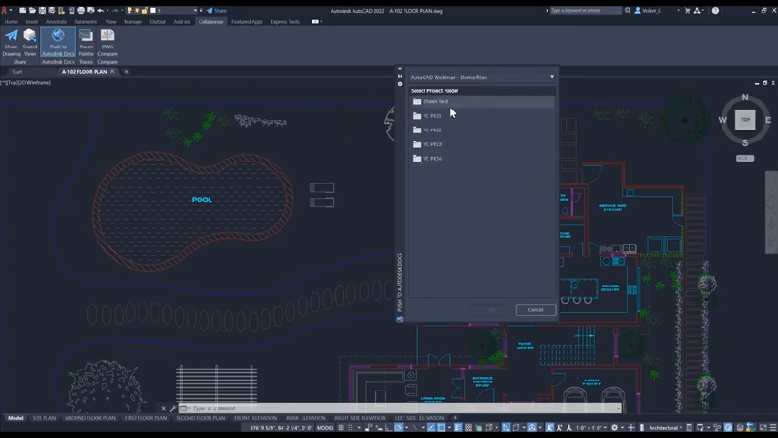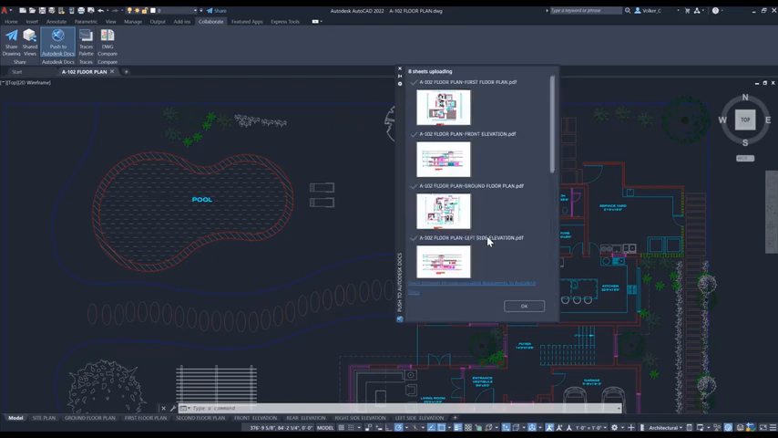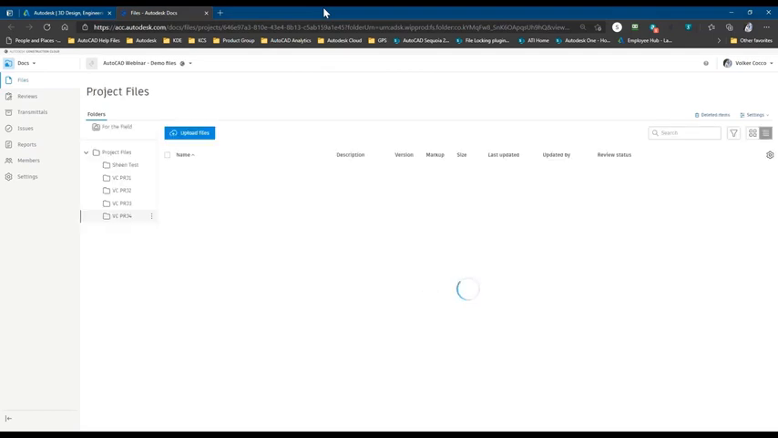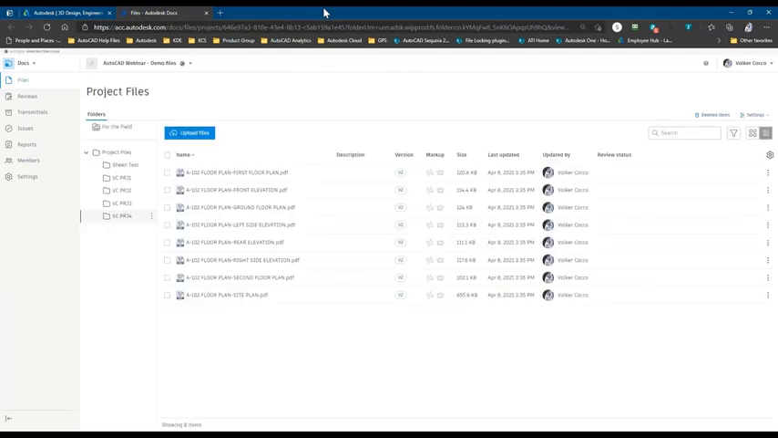Selecting the project from the Select Project folder prompt, and then clicking OK. Push to Docs is now uploading these sheets to my project. By clicking on the hyperlink, a web browser opens up to my project folder and uploads those sheets. We have a lot of information here. Obviously, the version number of the sheet, who updated it, when it was last updated.